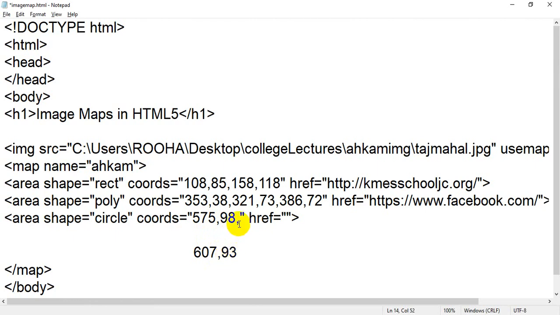The third value may be x minus x or y minus y. Are you getting my point? The third value you have to write as x minus x or y minus y. It is up to you whether you take y minus y or x minus x. This is not a fixed value. Now you have to take only one value, which means it can be x or it can be y.